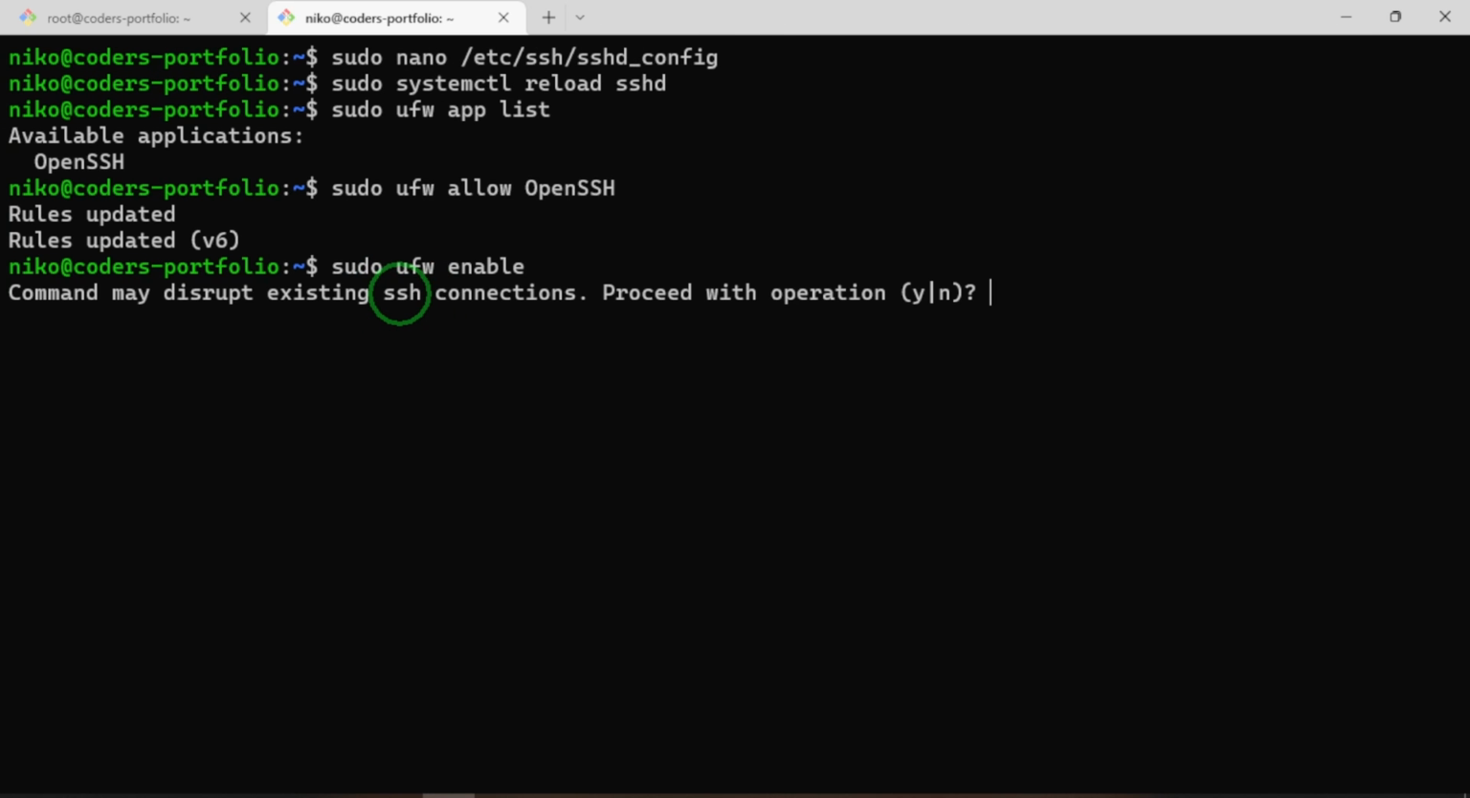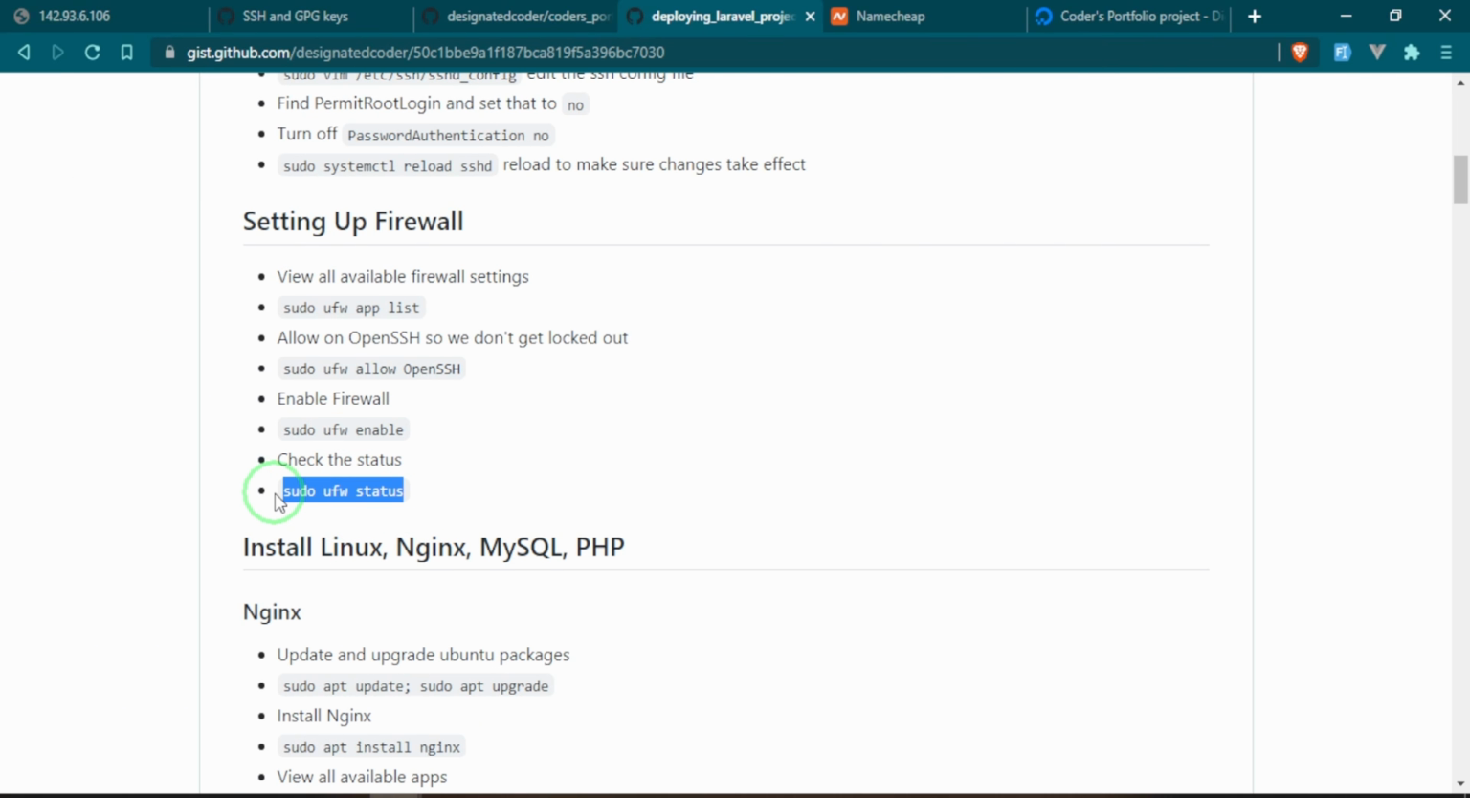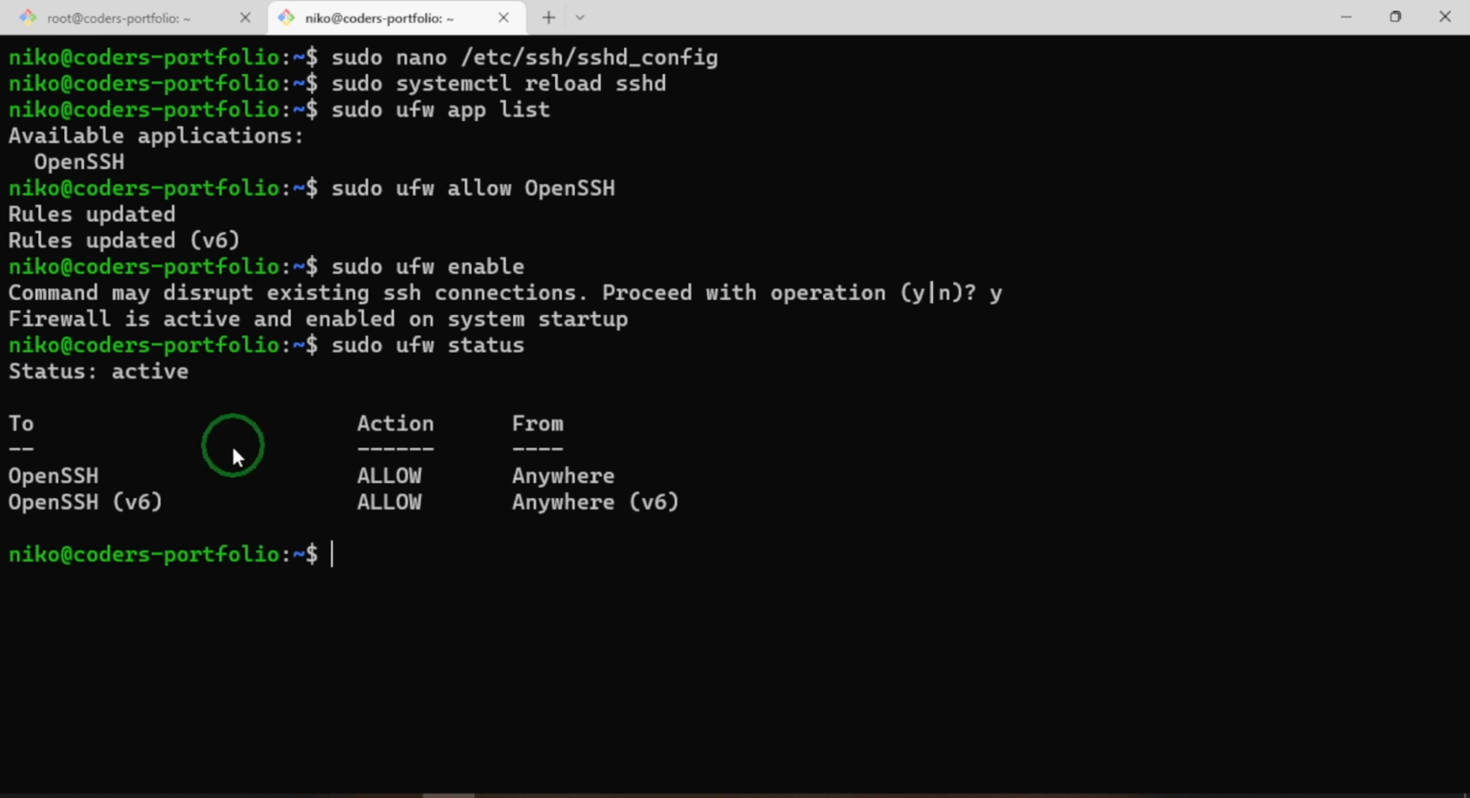It may disrupt existing connections. That's fine. We're not running anything else on here. And now it's active and enabled. To verify that, we can just check the status. Good to go. So it's been allowed and it's from anywhere. And so now you see the status is active.